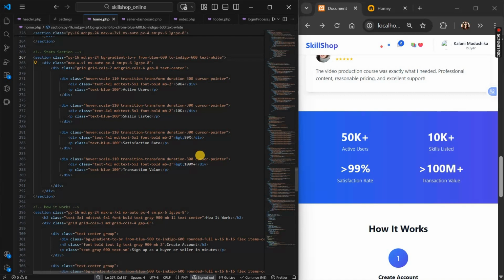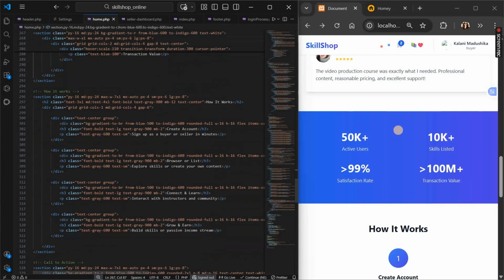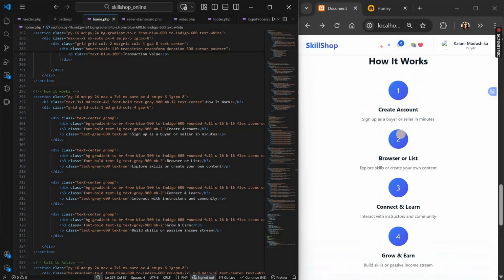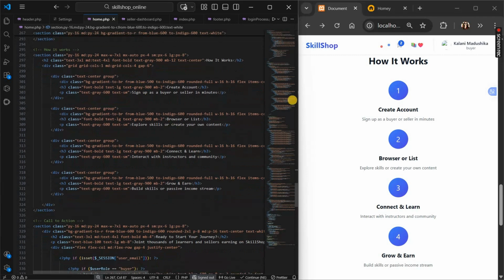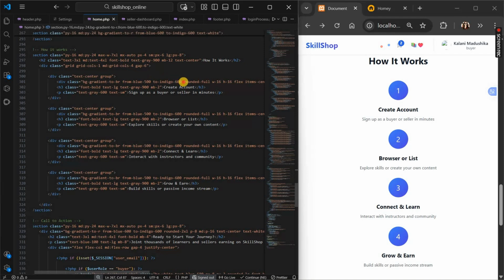Now let's look at the how it works section. This is very important because it explains the entire platform to a new user in just 4 simple steps. The step numbers. Notice the numbers 1, 2, 3 and 4. I wrapped them in a rounded-full div with the blue to indigo gradient. This makes the numbers look like professional badges. I also added group-hover:scale-110.